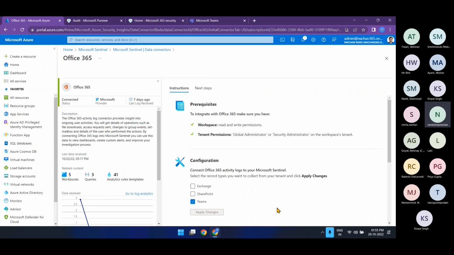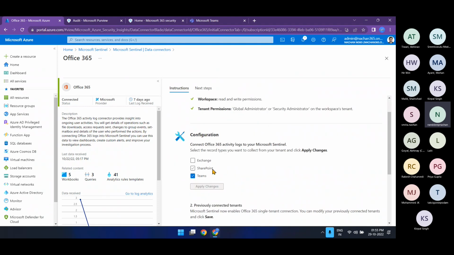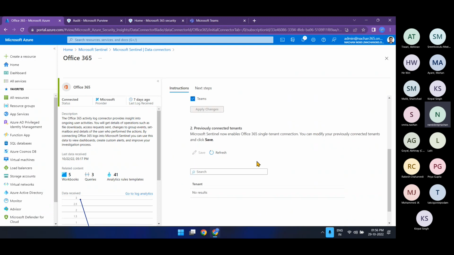This connection will help us pull all of the logs available in the audit logs of Office 365 into Azure Sentinel. In the configuration here, I have configured it to get the Teams data, but based on your choice, you can also go with Exchange and SharePoint. OneDrive is part of SharePoint, so we don't need any specific other configuration for OneDrive. Once you turn on the configuration for SharePoint, it will also cover OneDrive under the hood.